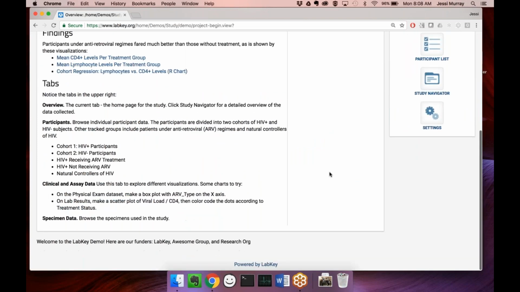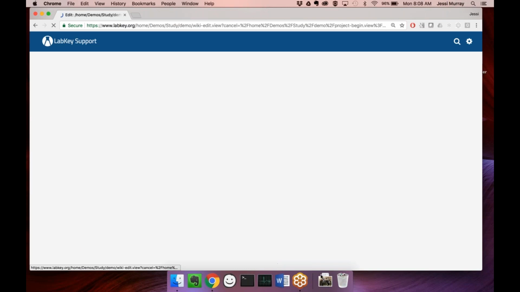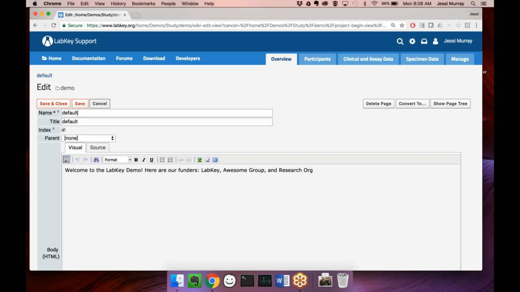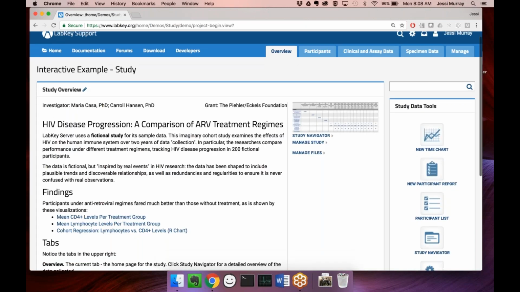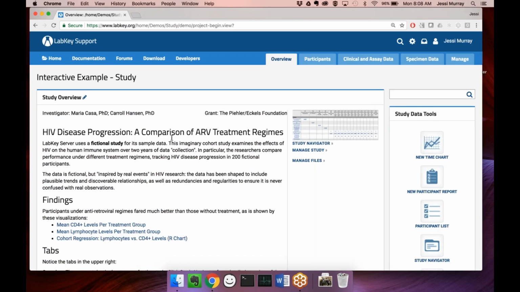When I exit page admin mode, if I need to do a quick edit of the wiki, even if I'm not an admin, this edit control will come up on hover and then bring me back to this edit page. So those are a couple of the changes that we can see just on this front page.